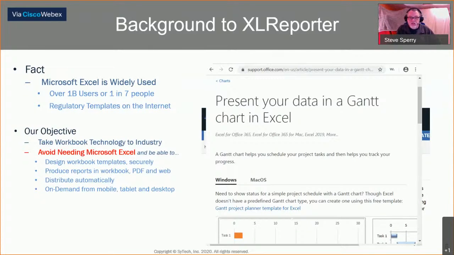That can also be delivered as a PDF or via the web, and we'll show you some of those things here in a bit. And these can be scheduled to be distributed automatically. The other method, of course, would be on demand. So you'd connect to the reporting server, if you will, with a mobile device, tablet, or even a desktop through a web browser that would then allow you to gain access to those reports as well.